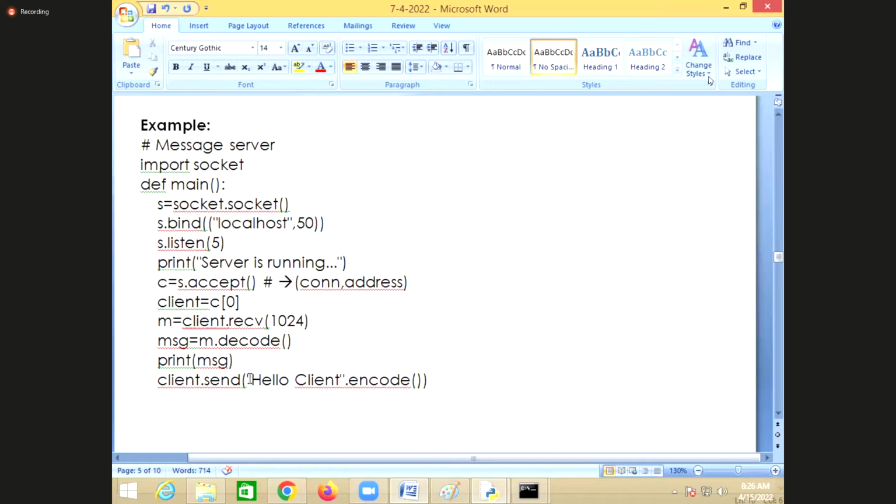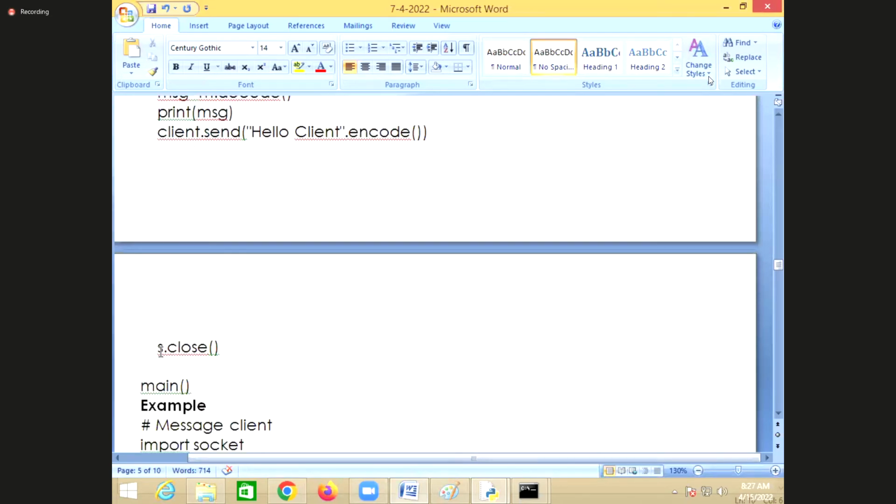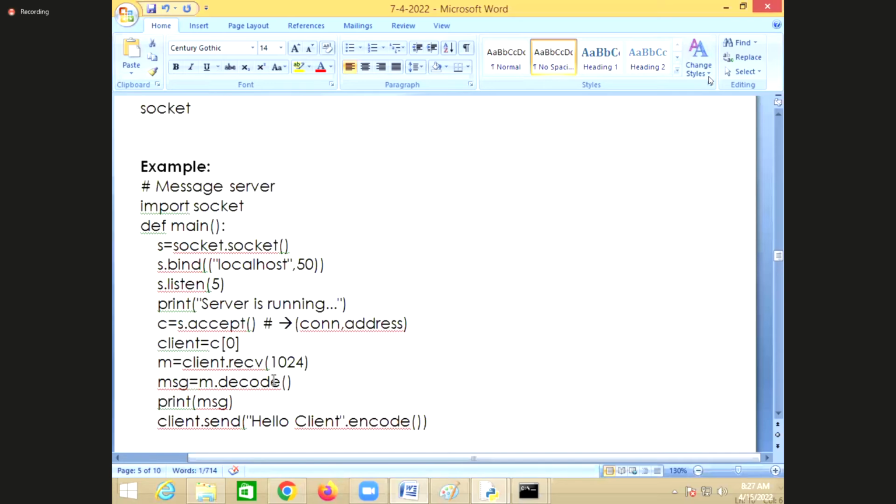So in send, what is the message you are sending? "Hello client." And this message, which is a string, you have to convert into what? Bytes. And how are you converting string to bytes? By using a method called what? Encode. So the encode method converts the string to bytes. And send it. Okay, send it and close.